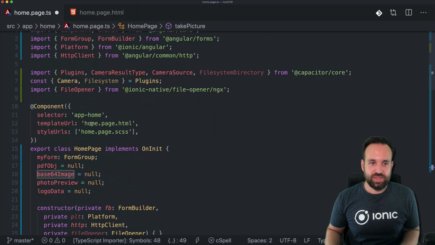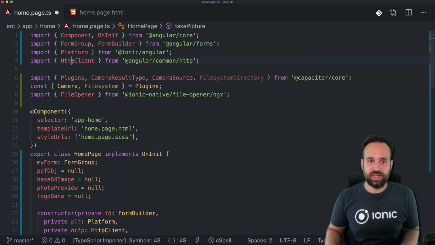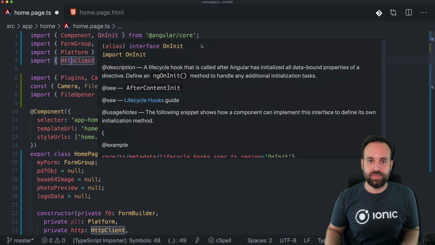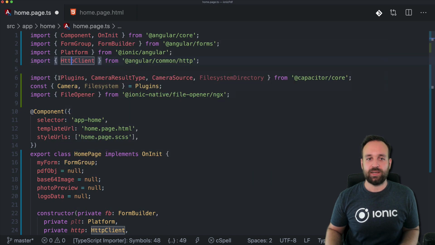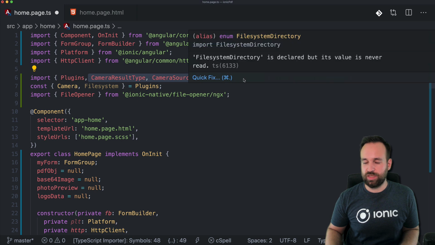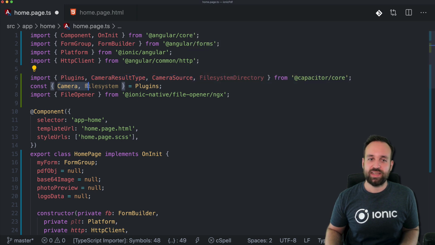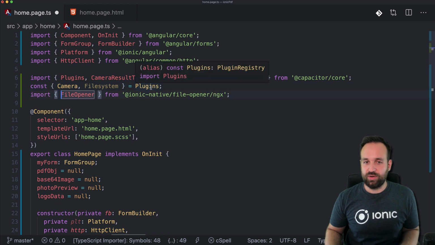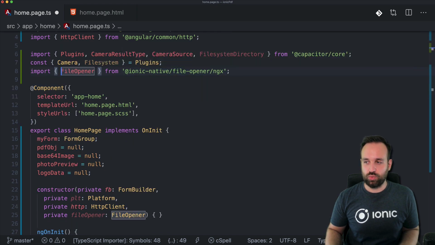If you don't know about the imports, let's quickly take a look. We got the HTTP client, I got the form builder for our form. In here we got the plugins, some other TypeScript interfaces that we will use in our application, and then camera and file system will be used later, and the import for our Ionic native plugin as well.